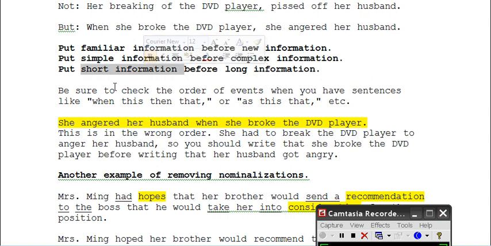So there's a hierarchy here. The simple information is more important than short information. So that's why I have it in this order here. And familiar information is more important than simple or short information. So this is the hierarchy. In other words, even if it's long but it's familiar, give us that first. But if you have more than one familiar, then give us the short familiar before the long familiar. Give us the short simple before the long simple. So, okay.